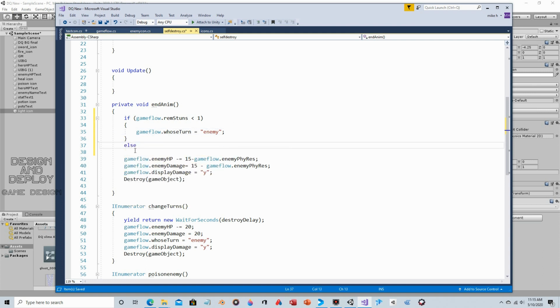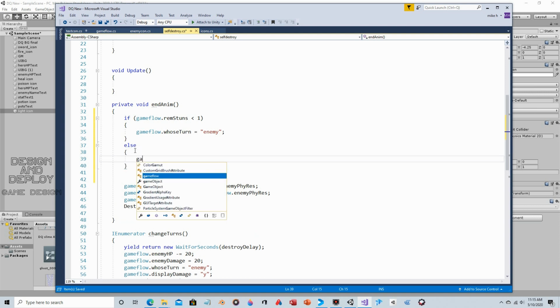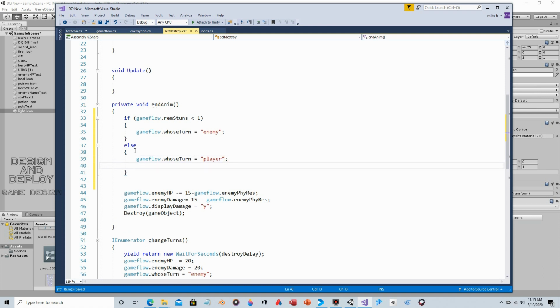Else, it now becomes the player's turn again. Gameflow.whose turn equals player. So pretty easily, you can add in a stun. But we also want to make sure that this gets decreased by 1. We want the remaining stuns to be decreased. I keep forgetting to type game flow. Sorry.